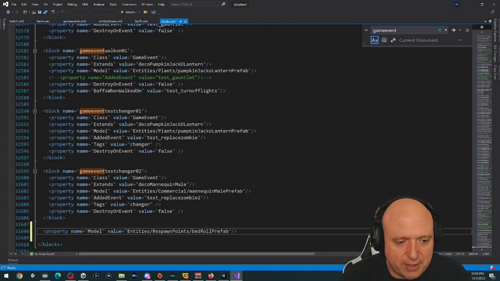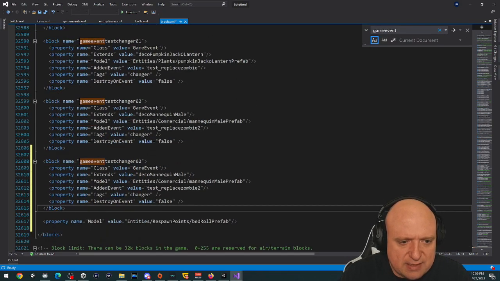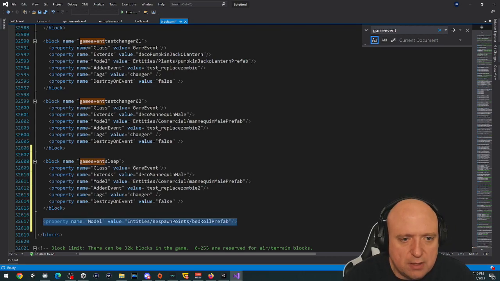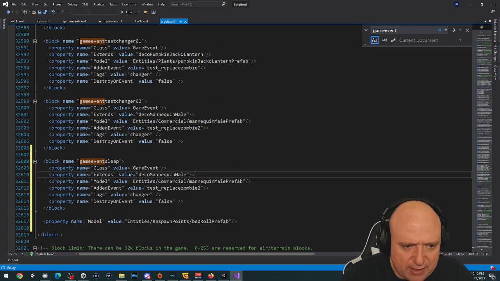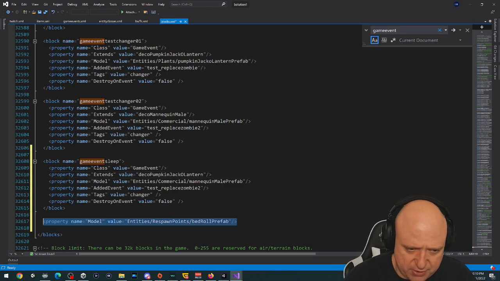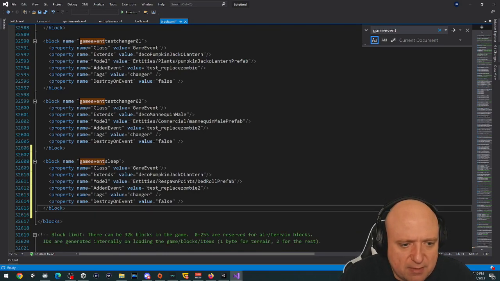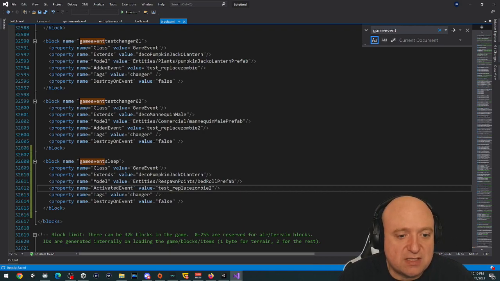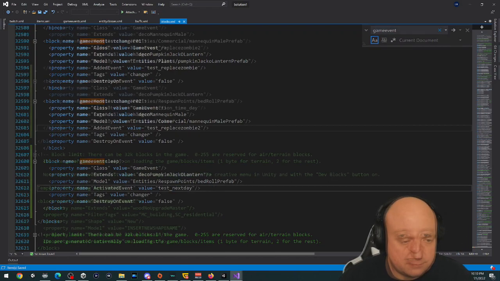Okay, so here's what we're going to do, everybody. We're going to make one that is a game event test sleep. We'll call it sleep. We can go ahead and extend from this, but we are going to change the model to that. And then I'm going to double check, but I want to say it's activated event. Then we're going to make a special event for it called test next day. So we're not going to use this one.